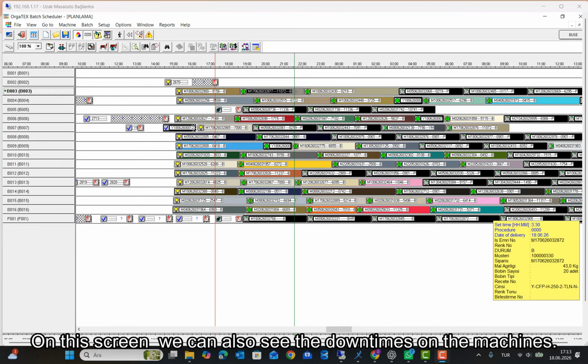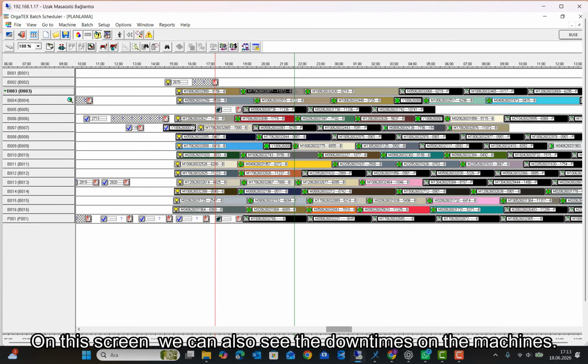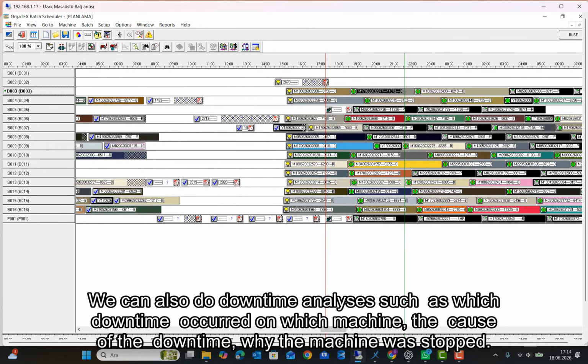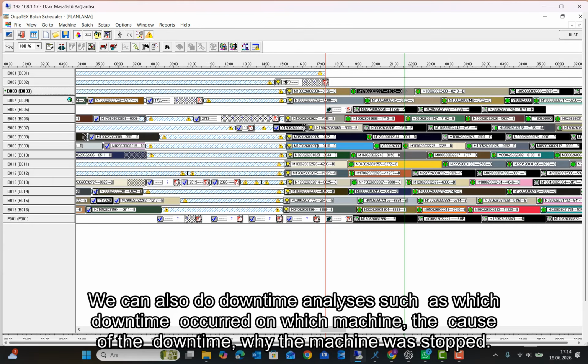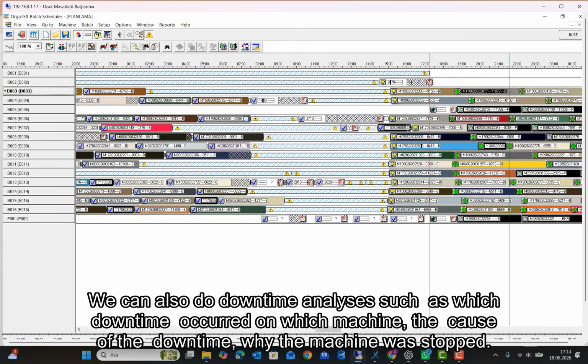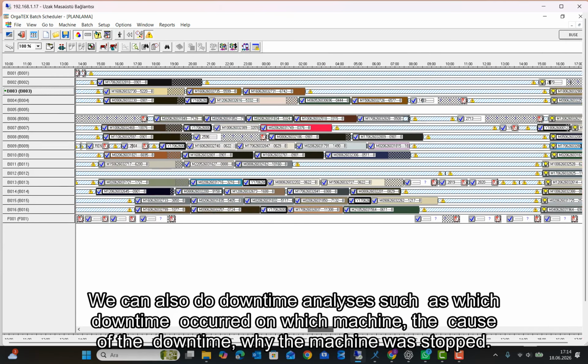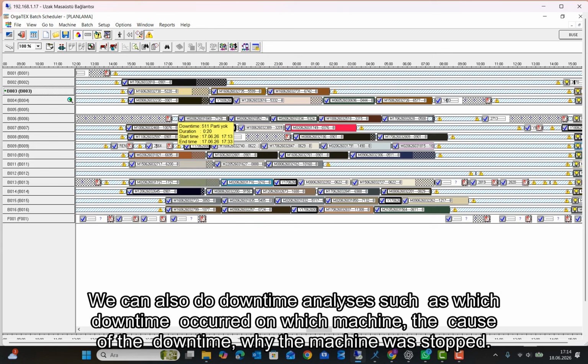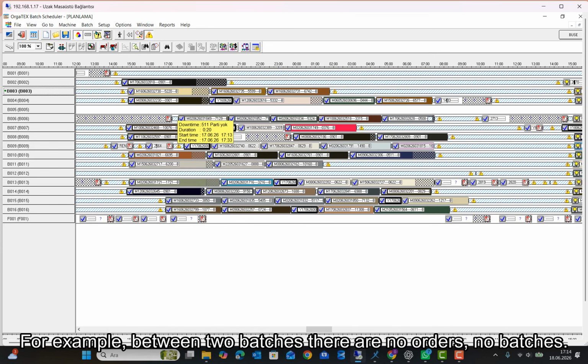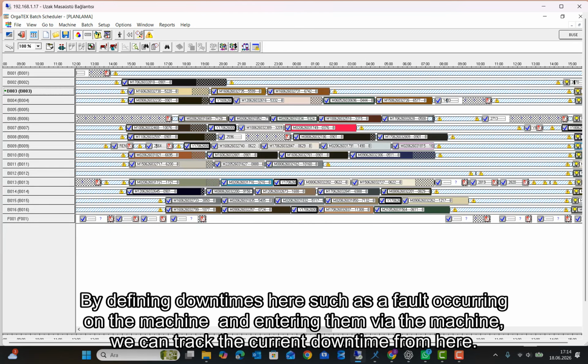On this screen, we can also see the downtimes on the machines. We can also do downtime analyses, such as which downtime occurred on which machine, the cause of the downtime, why the machine was stopped. For example, between 2 batches, there are no orders, no batches. By defining downtimes here, such as a fault occurring on the machine, and entering them via the machine, we can track the current downtime from here.